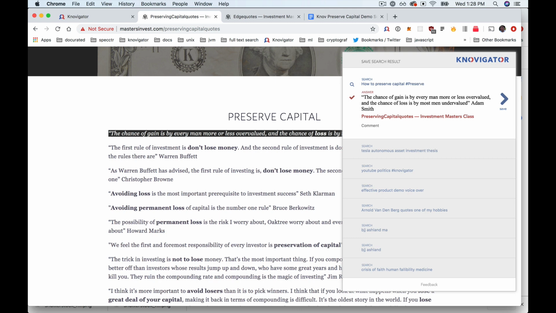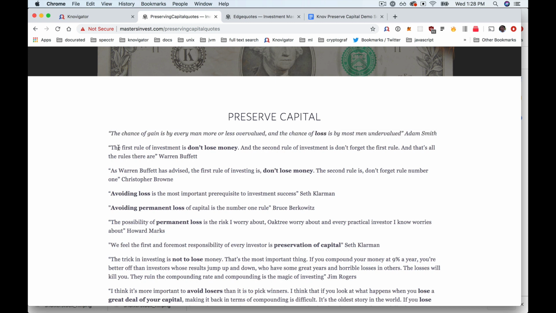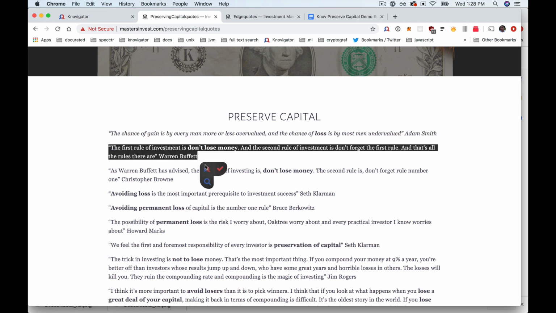And I'm going to tag it Preserve Capital. I'm also going to tag this particular entry in the quest with the author's name. I'm going to do the same for the next quote by Warren Buffett. Again, the Chrome extension for Knovigator pops up. I click Answer.